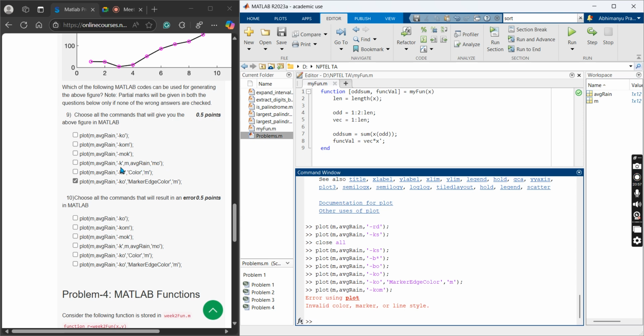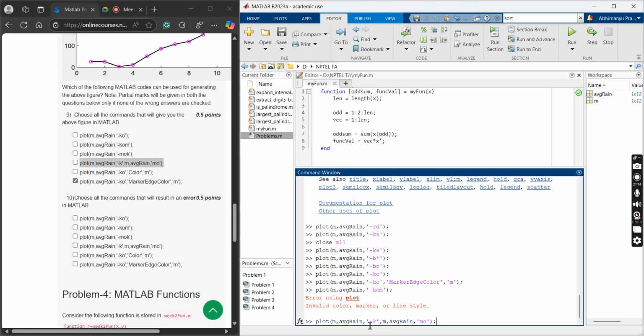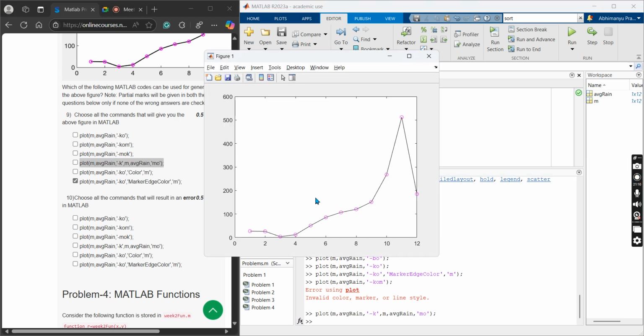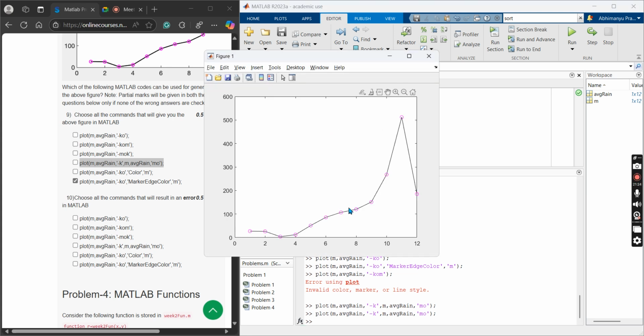This is also wrong. Like we are using plot xy comma plot xy kind of thing. So we are plotting two different data points on the same plot. So this is also wrong. If I do this, okay, so this is right. Yeah, this is right.